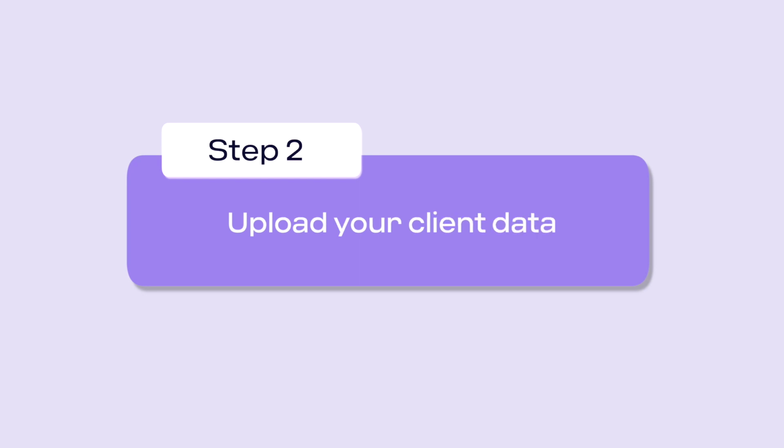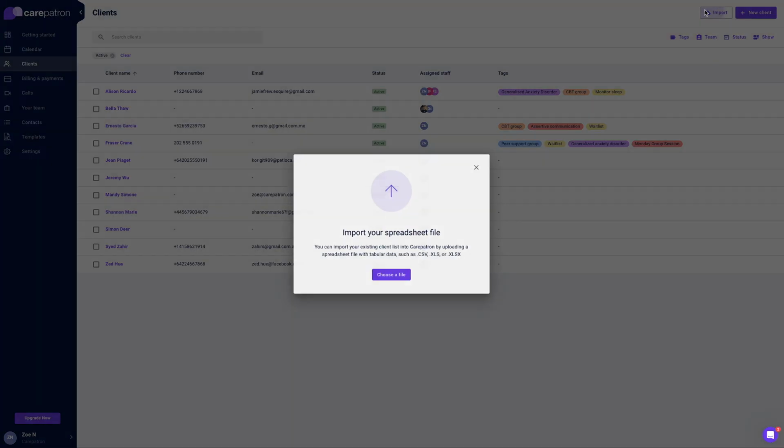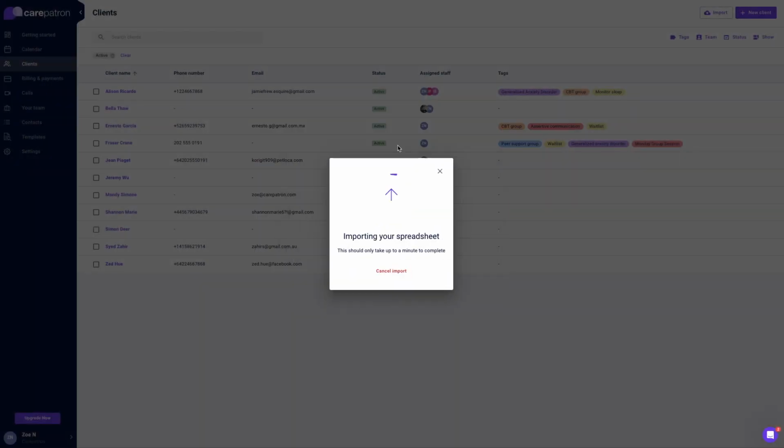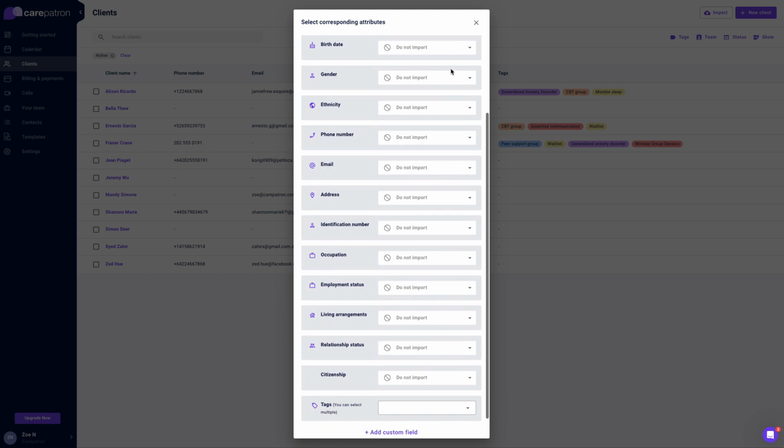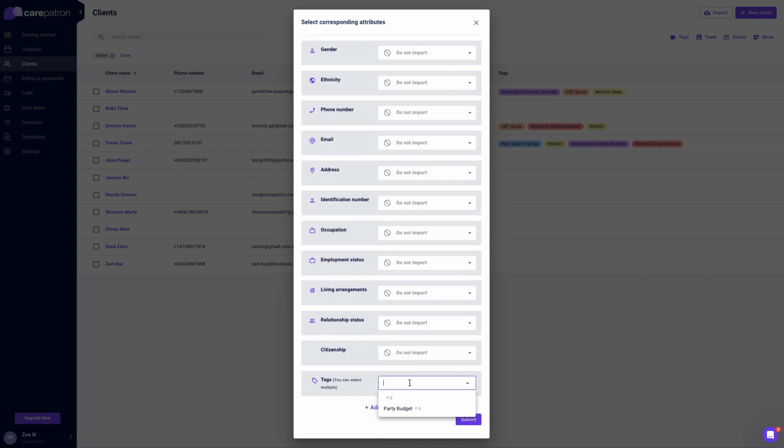Next, upload your client data. Once you have exported your client's data, navigate to the client page. Go to the import button, select choose a file button. Upload your file and match the column of your spreadsheet with client record fields. Select submit and press done.